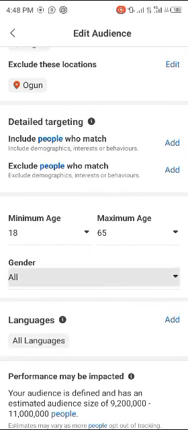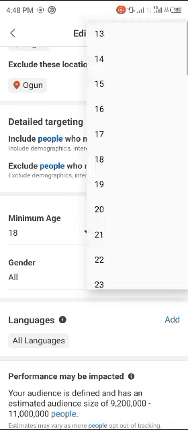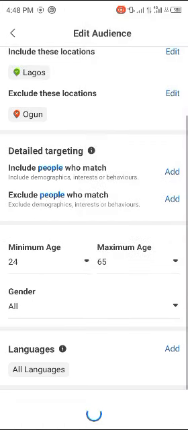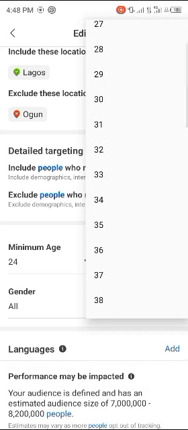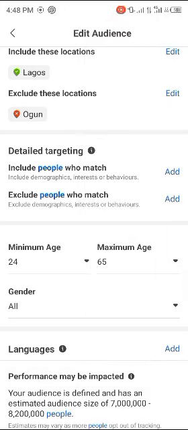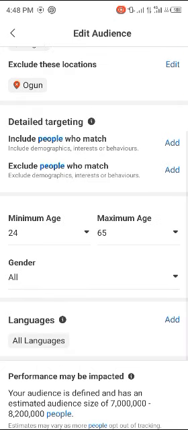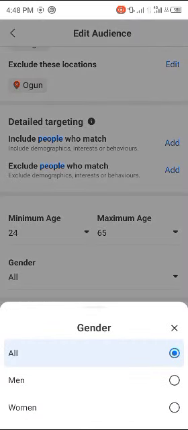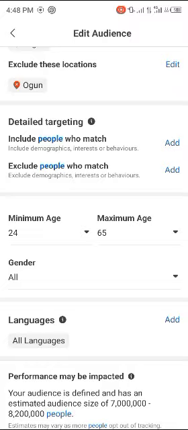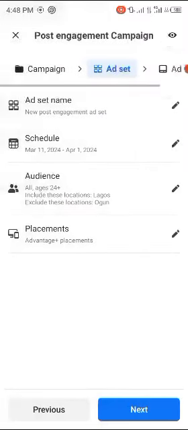Then age. When you are doing broad targeting, you don't do detailed targeting, like this detailed targeting you are seeing. You leave it like that. Ages, let's say 24 to, let's leave it at 65, because it's broad targeting we are doing. Gender, you do all, both male and female. Languages, you leave it like that. Once you are done with this, you go back. I don't know if you understand me.